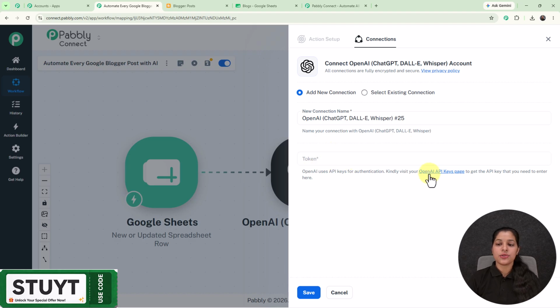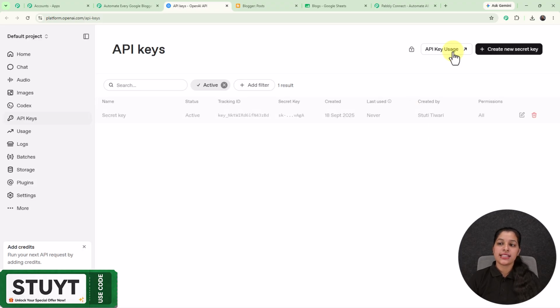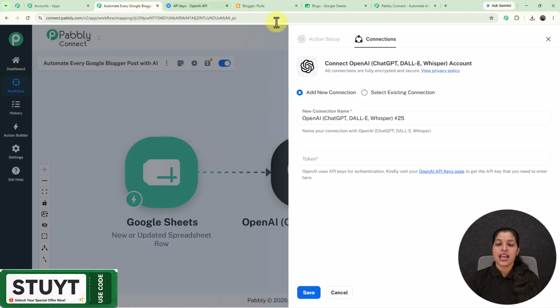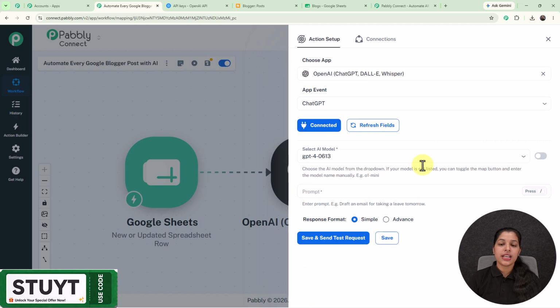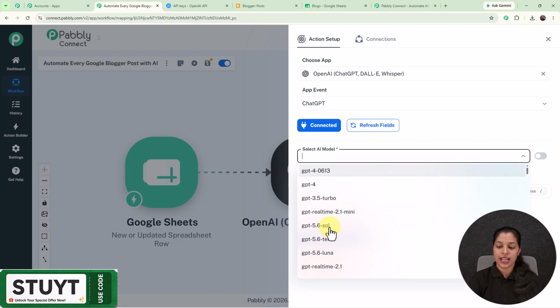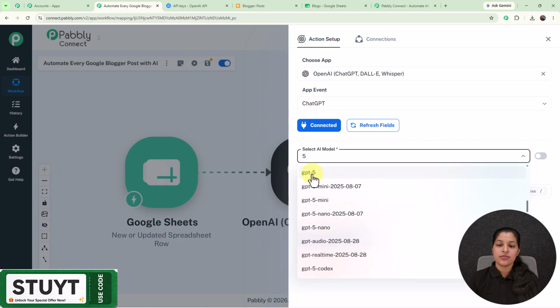And now for getting this token, you have to visit this OpenAI API's key page given over the help desk. And right here we are on this page where you just have to click over this create new secret key, and here you have to provide the name and the project name, and your API key will be created. And right now I already have my token, so I'm going to just enter it and click over the save button. And here you can see that my connection has been built in, and here it is asking me to select the AI model. So right here I'm going to select my AI model as GPT-5, which can be seen over here. So I have selected it.